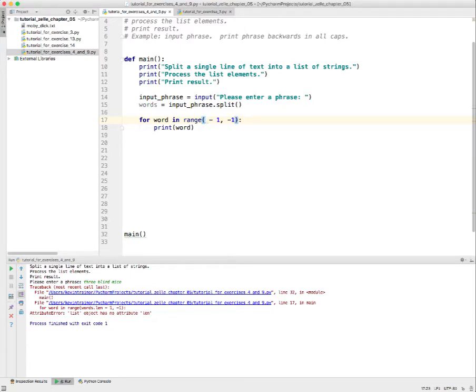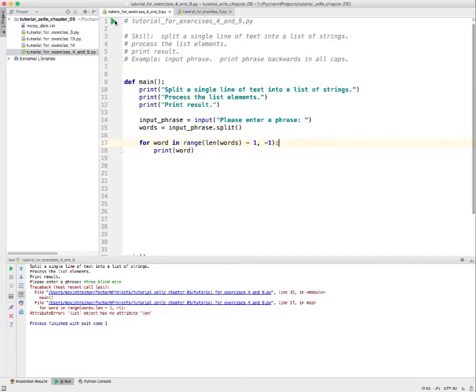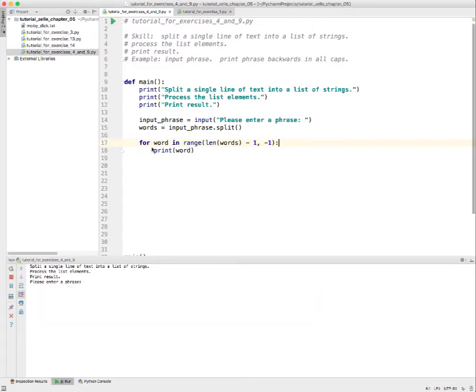So len words. Okay. Oh, let's see that work. All right, coming down here, 3 blind mice.